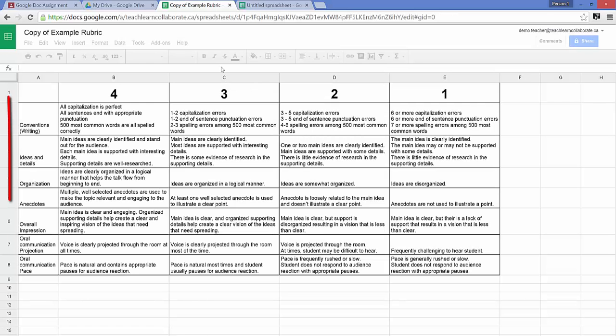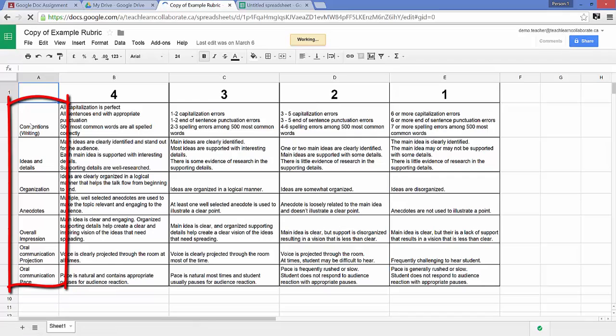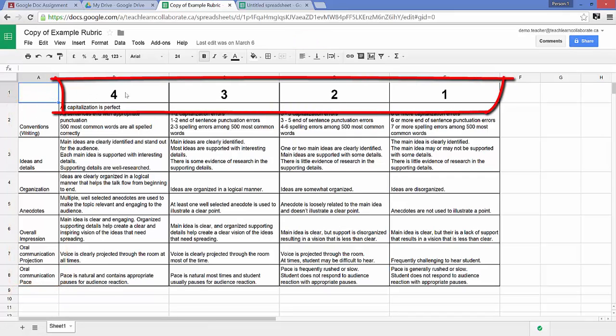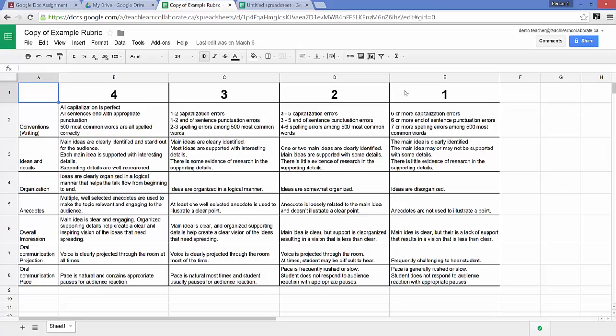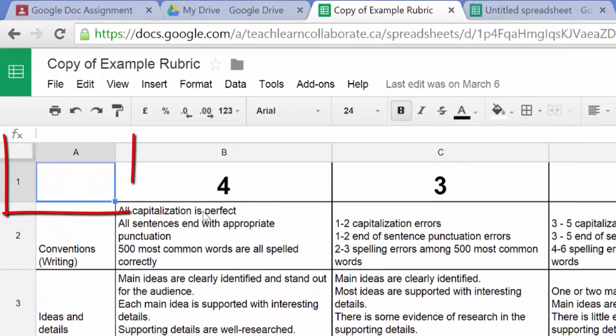I've set it up here, so I've got my criteria down the left side and my scoring across the top. It doesn't have to be a scale of 1 to 4. You could have numerical grades in there. You could have keywords like excellent, satisfactory, good, needs improvement, etc. It doesn't really matter. What is important is that this cell A1 does need to be blank.